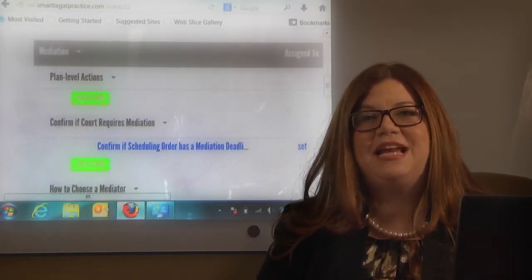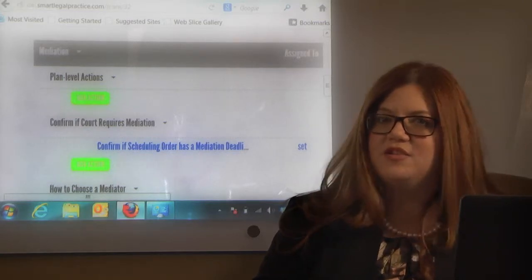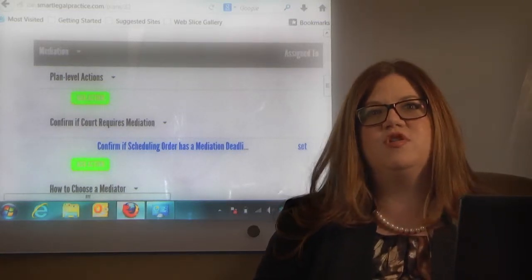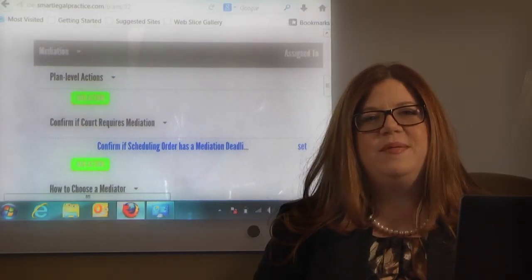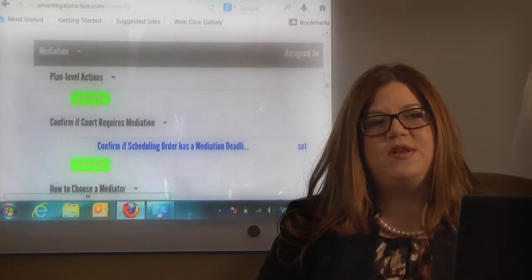Let's talk about mediation and our mediation template. So mediation, most cases go to mediation now, and it's a great way to resolve your case. But of course, you want to be super prepared. So our template's going to help you with that. Let's go through the template.